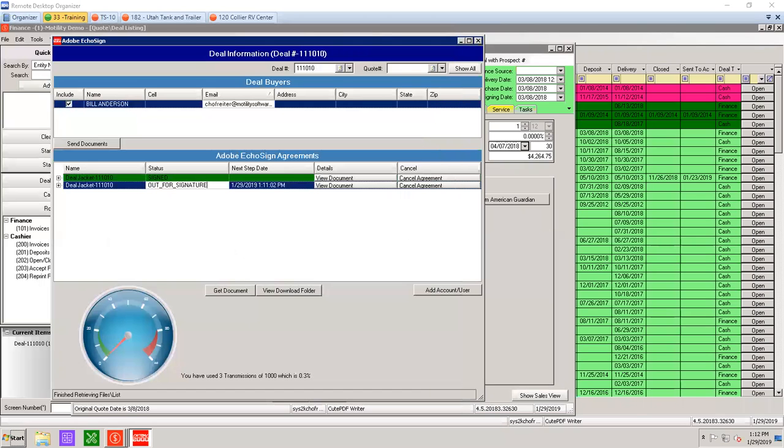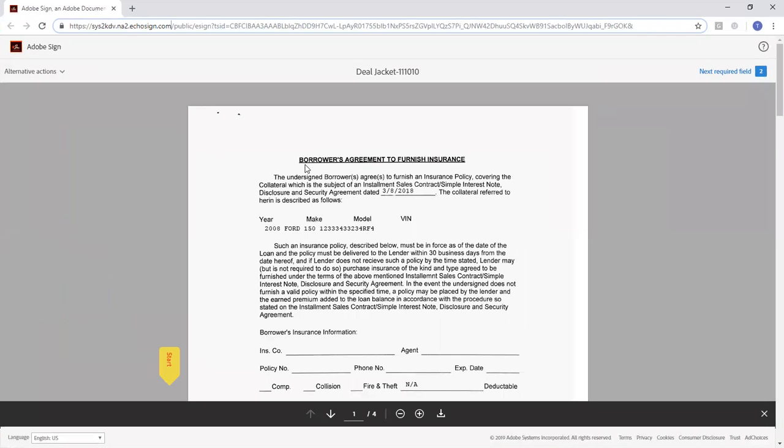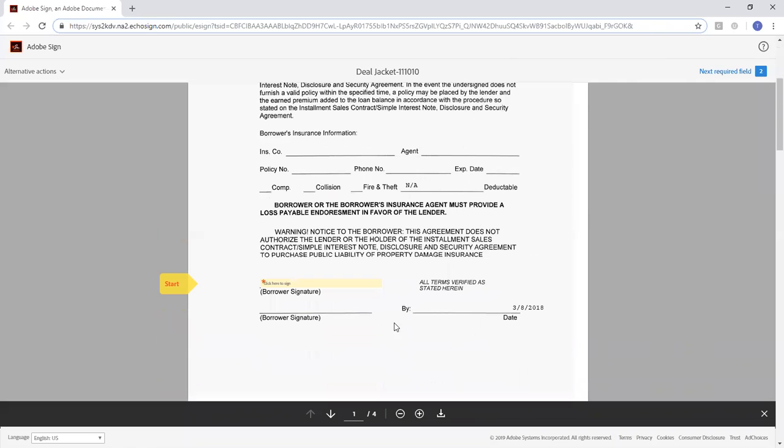So at this point, it's pretty much just an Adobe process. They control this part of it. So what the customer is going to do is they can click this little start button, or they can just scroll through the document to find where they need to sign. And they will need to click in all the places where a signature is required.